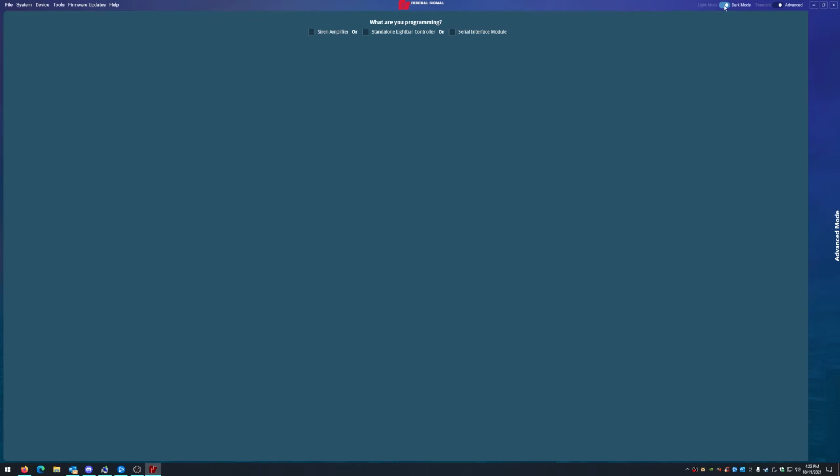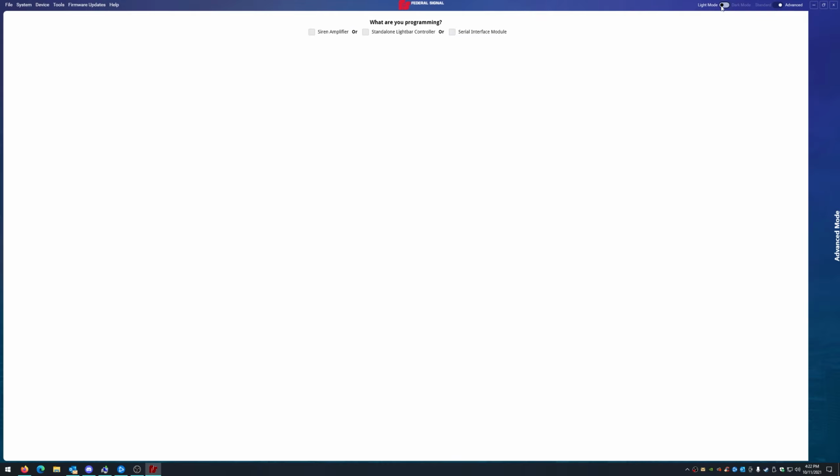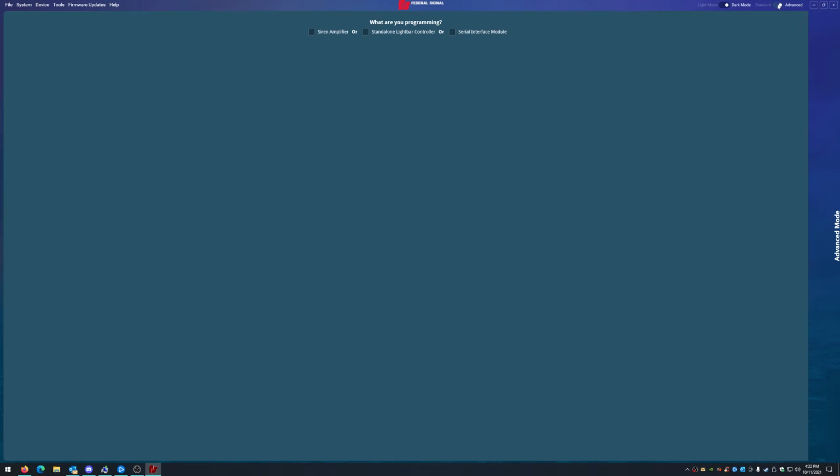I personally like dark mode on this. It looks a lot nicer. Light mode is just too hard on my eyes, and I'm not a big fan of the color scheme. So we're going to keep it on dark mode. We're going to keep it on advanced.